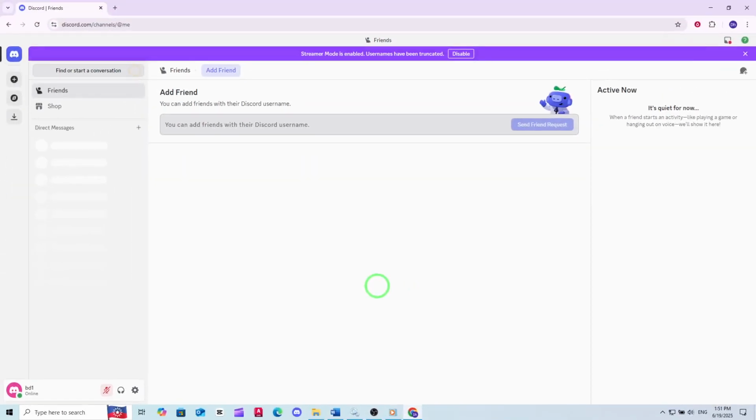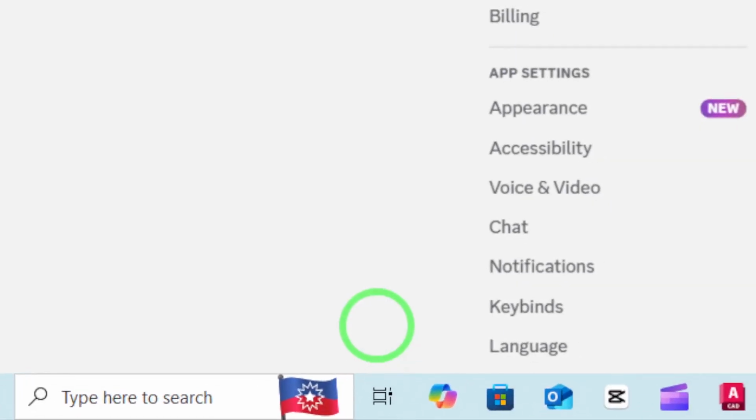Once you're inside, look towards the bottom left corner of your screen. Here, you'll see your profile picture and username. Right next to them is a small gear icon. This is your user settings. Go ahead and click on that gear icon to open up your settings menu.